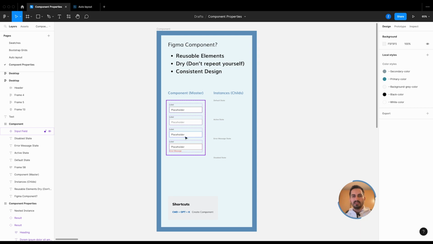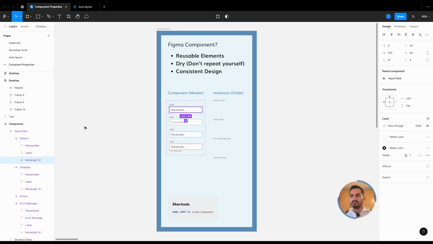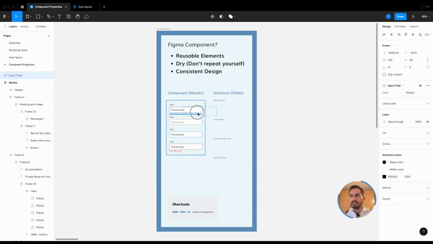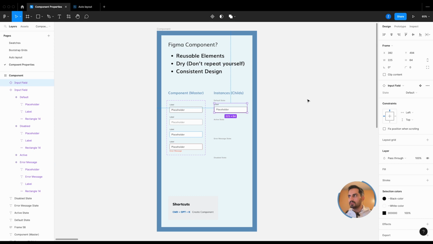The first component that you create is called the master component, or the parent one, and then you create its child. For example, I will grab this default state in the layers panel, and I will create a copy by pressing option, and I will drag it out over here. Now on the right side you can see that I have states and I have the default one selected from it.